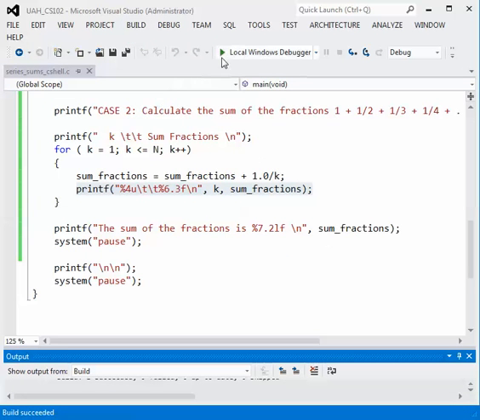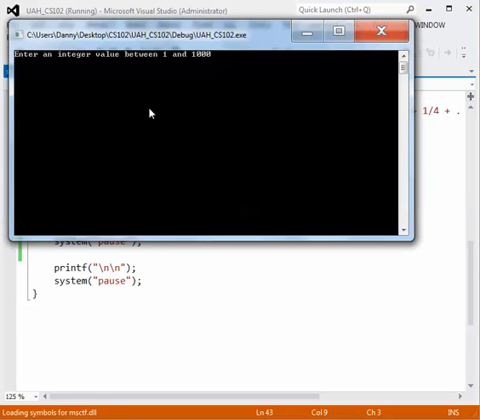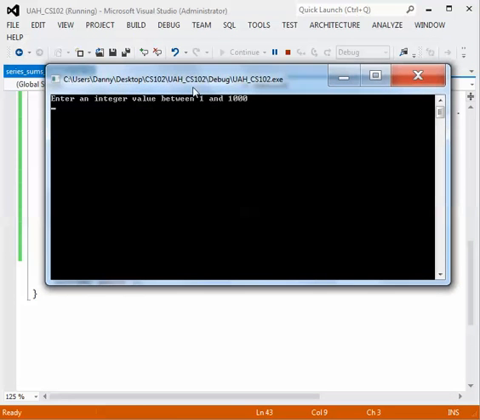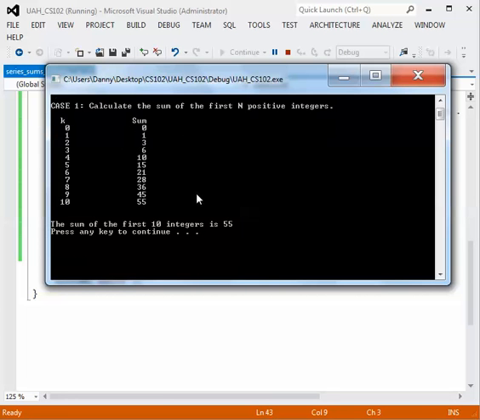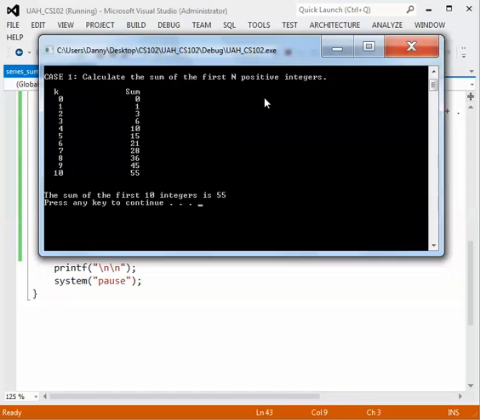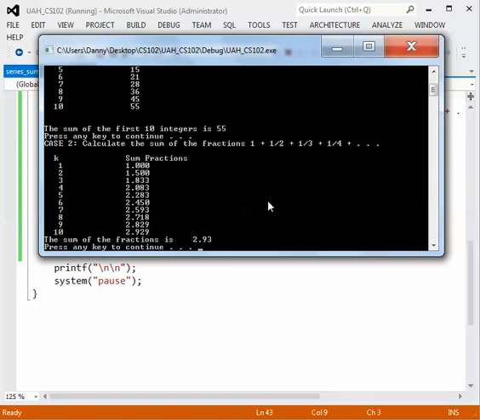The build succeeded. Let's run this. And when I enter the value, I'll use 10 again. When I enter the value this time, we're going to get 2 outputs. One will be, of course, the sum of the integers from case 1. The other, the sum of the fractions that we just did for case 2. So enter 10. And here's the case 1 table. We've seen that. There's a system pause that is keeping us from getting to case 2. So when I hit another key, then we move on and we see the result from case 2.